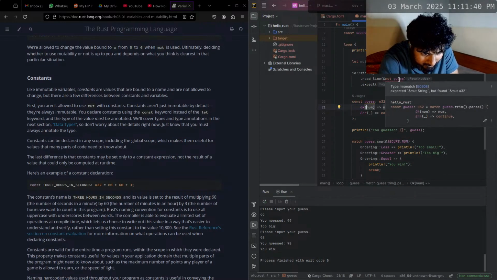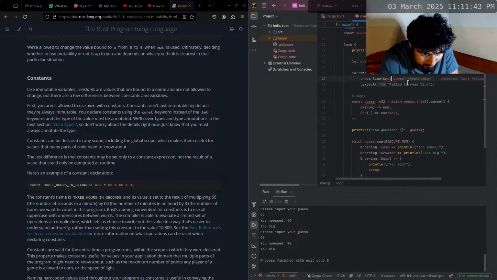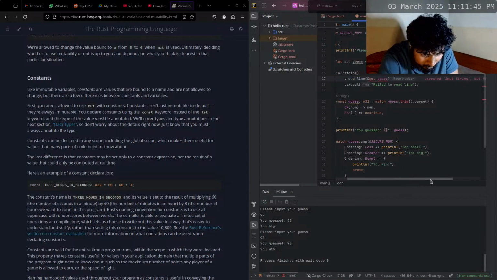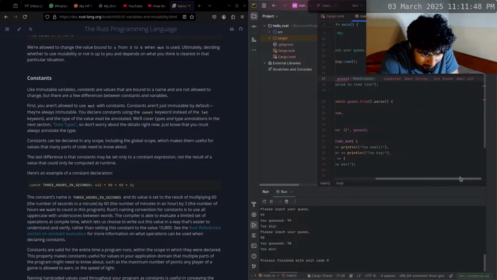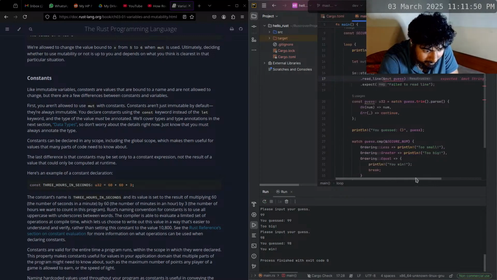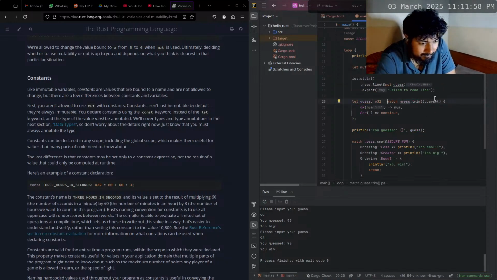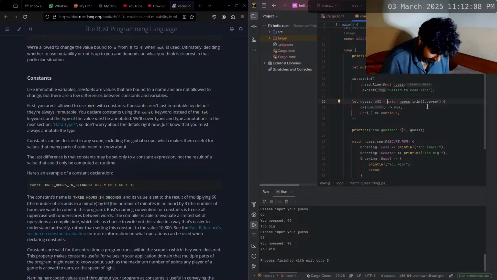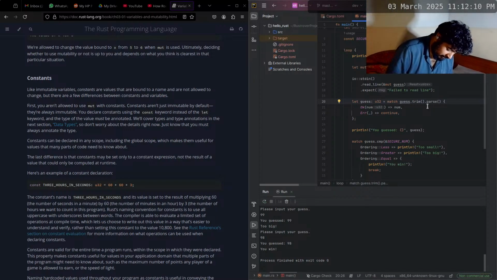And what happened here? Expected MUT string, but MUT u32. Oh. So that's what happens, huh, when you try to turn a mutable into a constant. So basically, you can't turn a mutable into a constant. You can turn a mutable into an immutable, but not a constant. So, well, that's that.